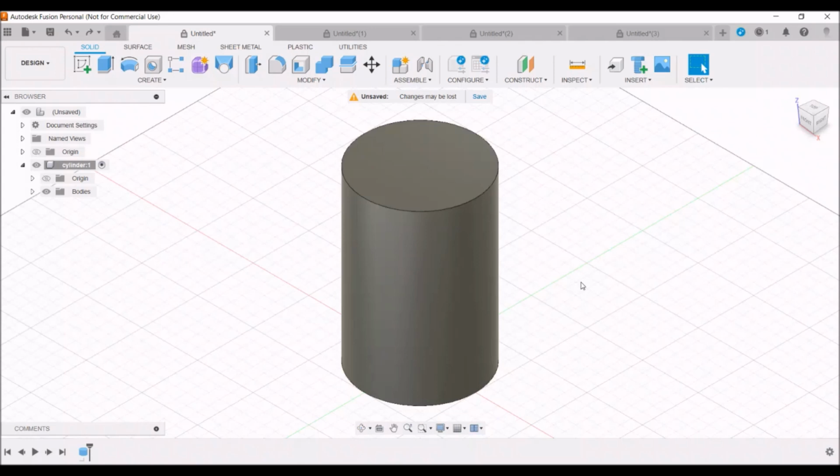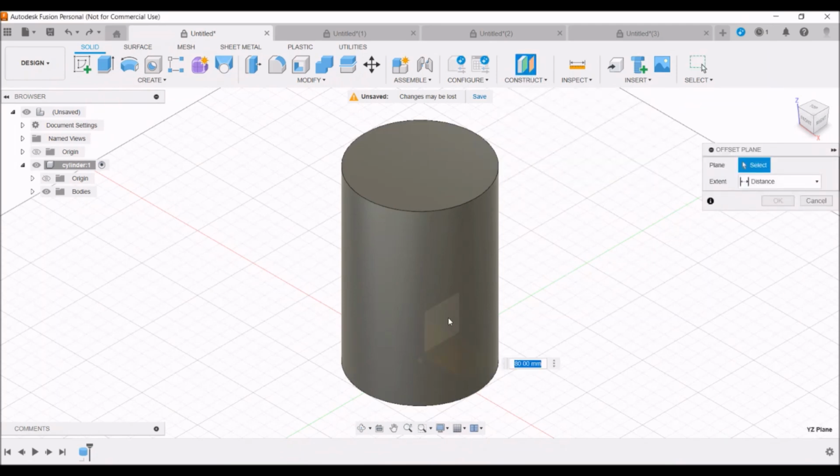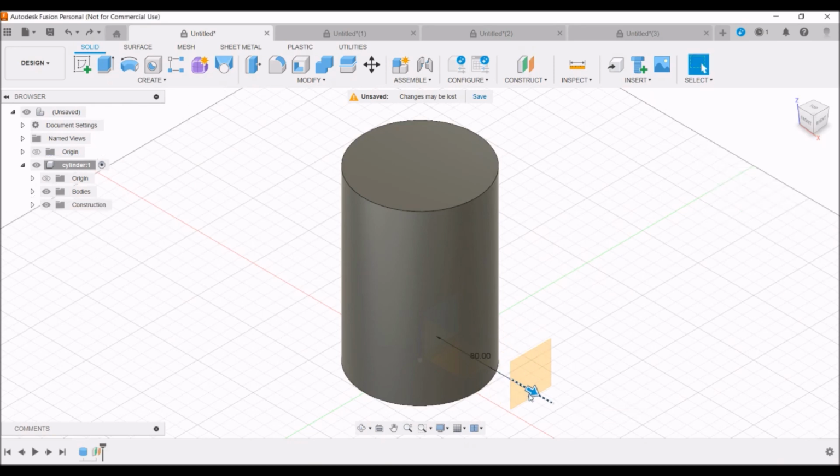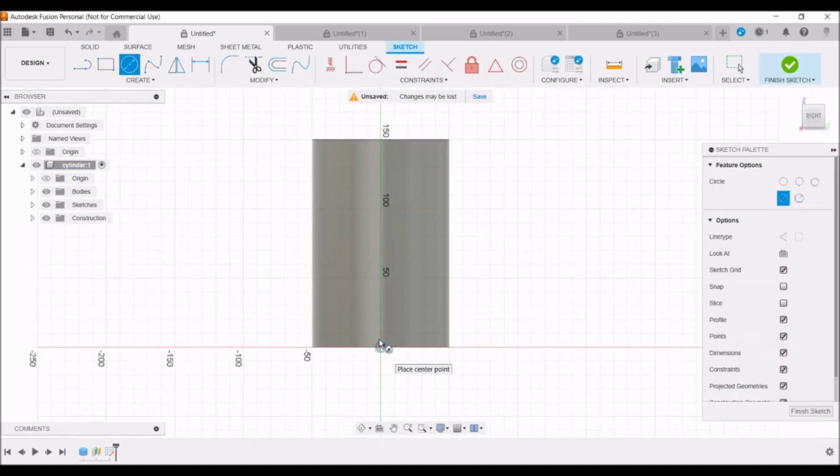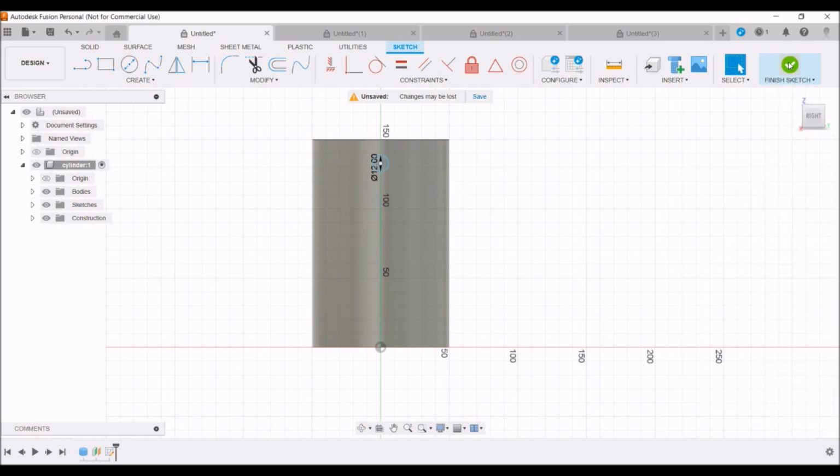I decided to make a video to make it clear on what I want. So I've started by creating a simple cylinder here, for my representation. Let's create an offset plane, and on this plane, let's create a sketch. Let's draw a circle. Let's make it 12.